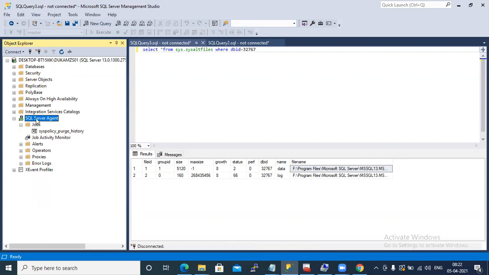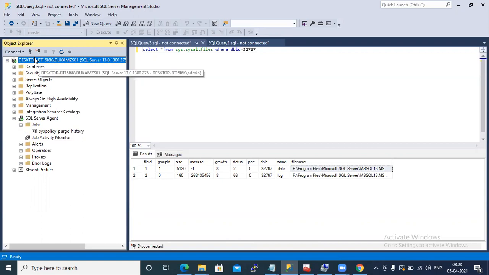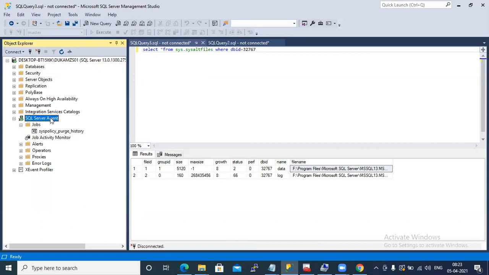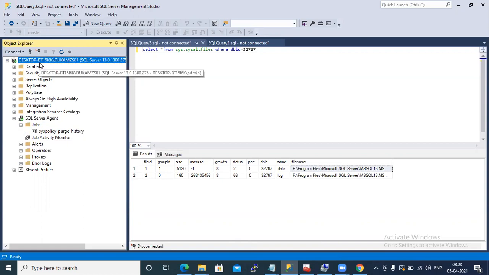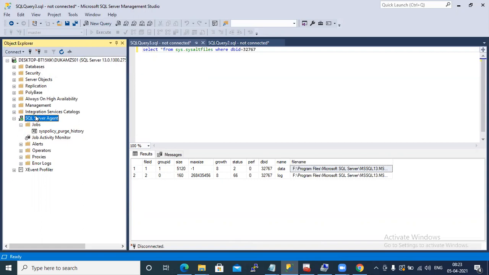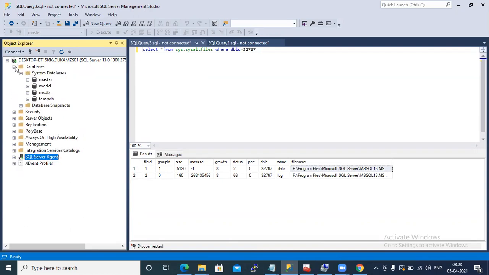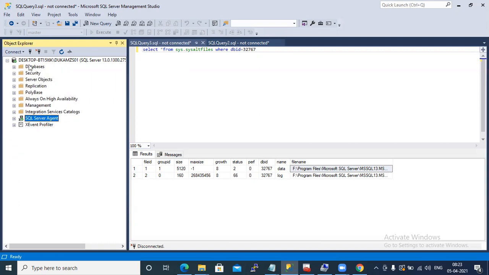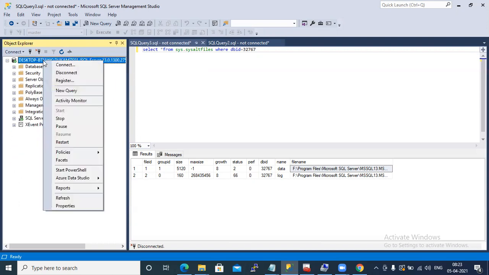So this agent is a dependency service on SQL Server. So if I restart this SQL Server, automatically the agent will also be restarted. Got it, right? Okay. So now we'll go for the next. If you want, you can note it down.